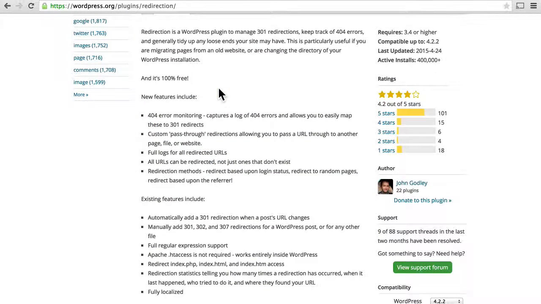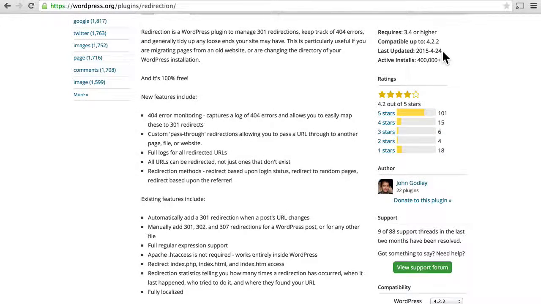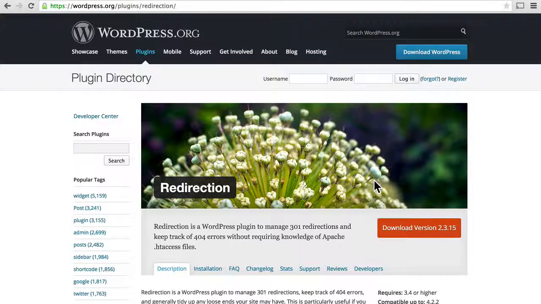Here's some information about what it does. It's made by John Godley. Last updated just a few weeks ago, as of the time of this video, 400,000 plus active installs. So it's well used, well maintained, and as you can see here, well translated. In our next video, we'll take a look at how to use Redirection.